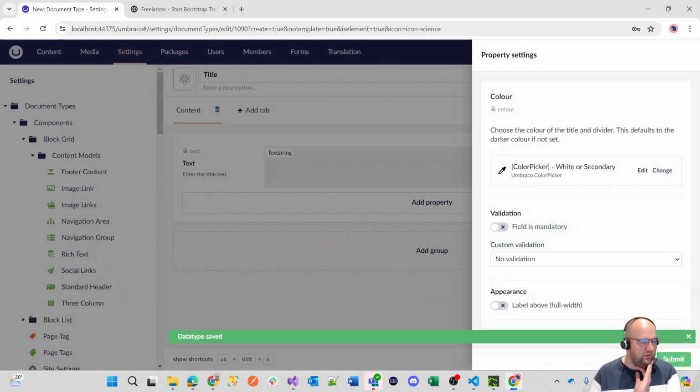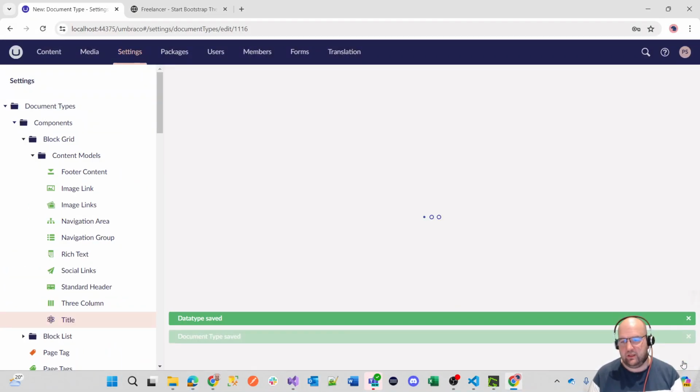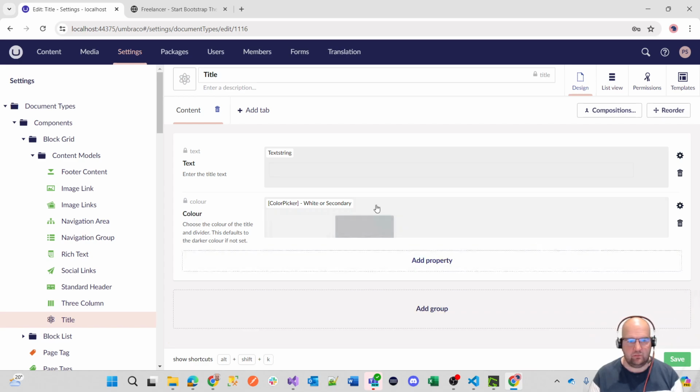And is that field mandatory? No, it's not mandatory. So we'll submit that and save. So now we've got those two properties, the text and the color. And that's on the title.